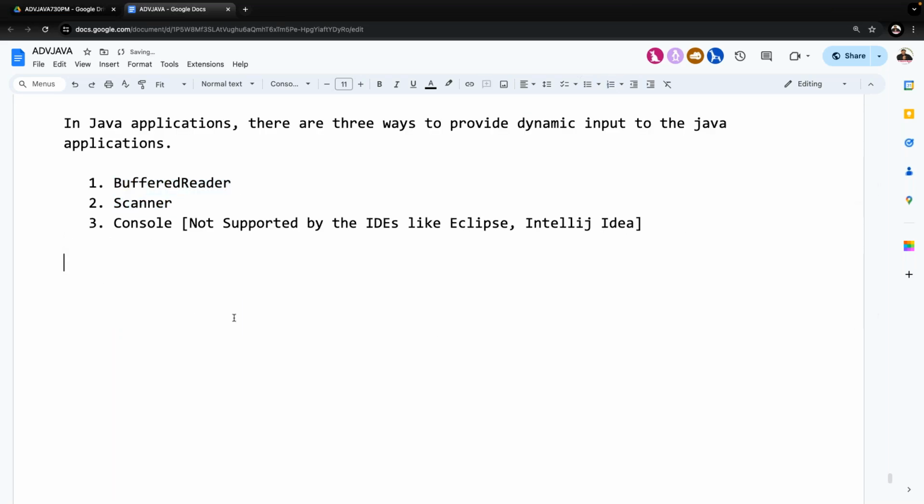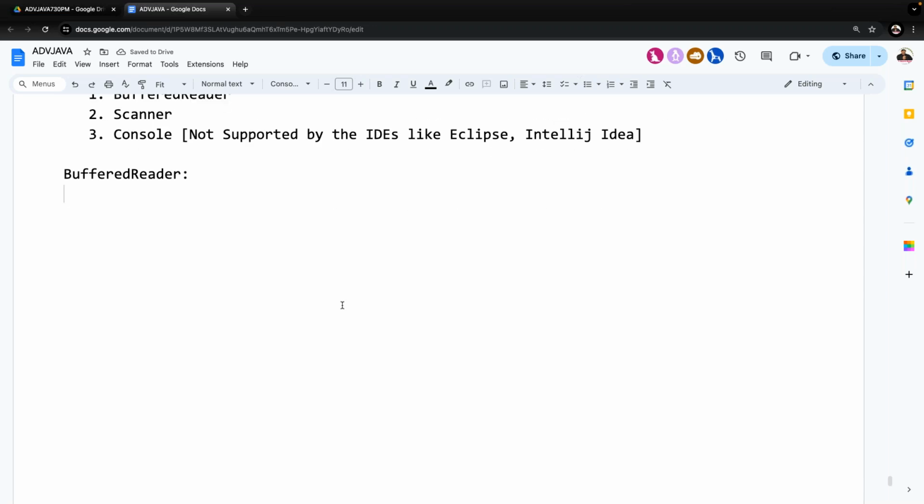Now let us move on to the buffer reader approach. Right, sir. If you want to take dynamic input by using buffer reader, there we are going to use one standard statement. Right from the core Java starting class onwards, we are seeing that statement. I'll give that.